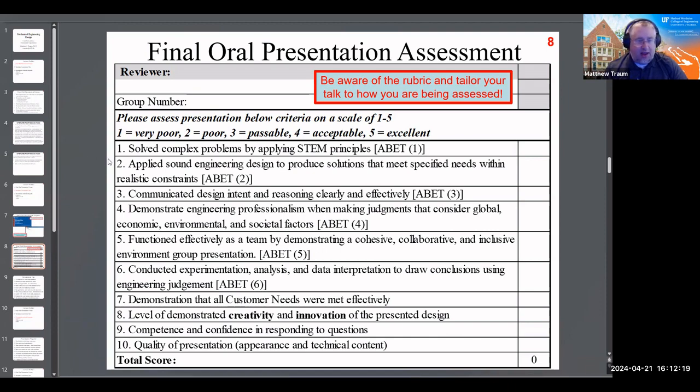Bachelor of Science program. So we want to see that you've solved complex problems by applying STEM principles, that you've applied sound engineering design to produce solutions that meet needs within realistic constraints, that you've communicated your design intent and reasoning, that you demonstrate engineering professionalism when making judgments considering global, economic, environmental, and societal factors, that you functioned effectively as a team by demonstrating a cohesive, collaborative, and inclusive environment in group presentations, and that you've conducted experiments, analysis, and data interpretation to draw conclusions using your judgment.